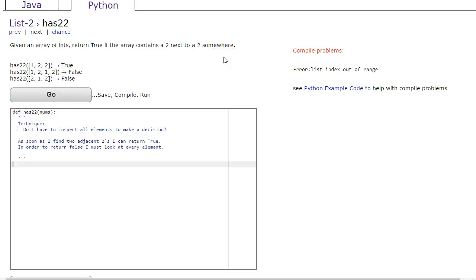Hello. In this video, we're going to take a look at this problem called has22. What it does is it inspects a list and looks for a situation where we have two adjacent twos. So if we take a look at this first example, we see we have a two next to a two, and we return true.